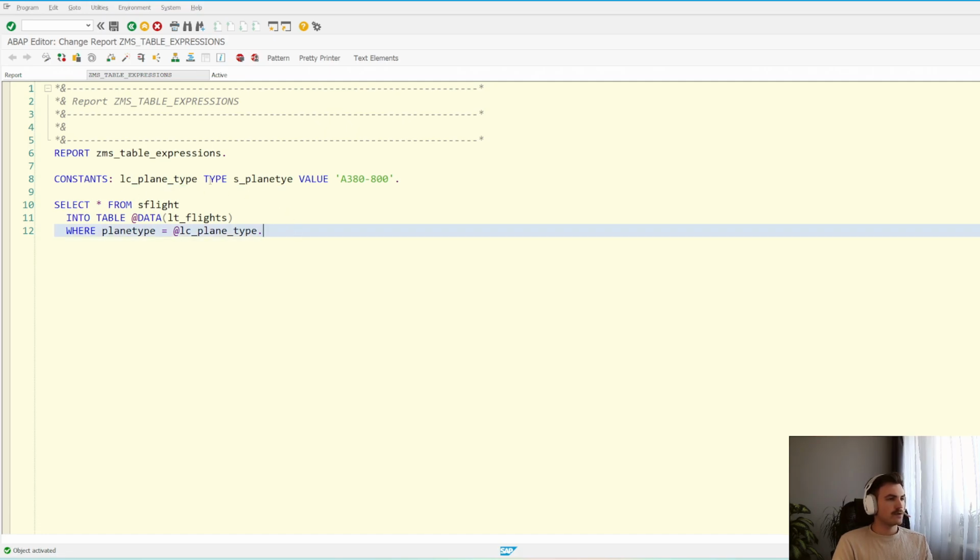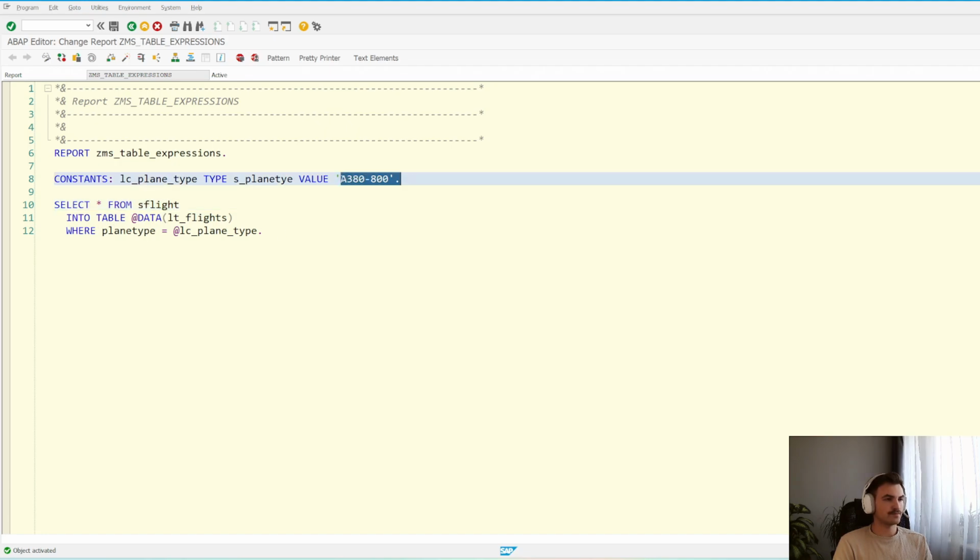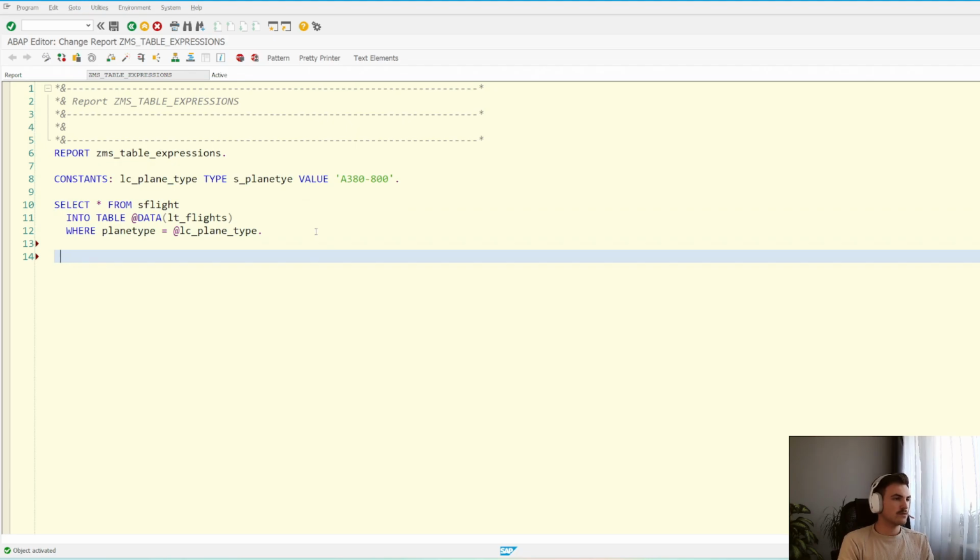And to start off, I have created a constant with the plain type and just selected everything from the sFlight table with the plain type declared here. So let's go to example 1.